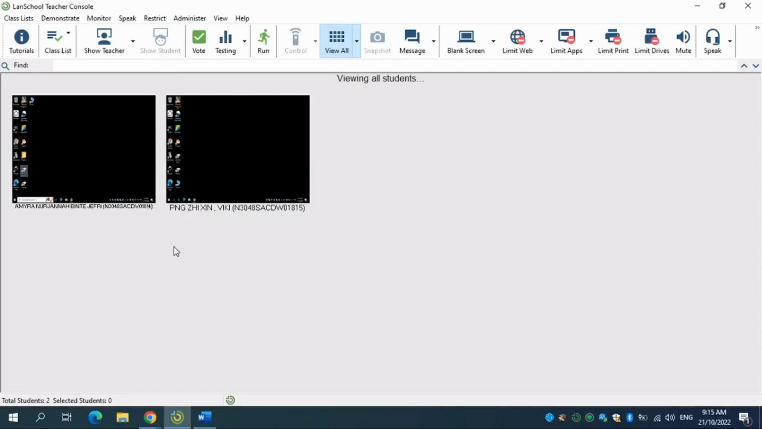Now, the next feature that we'll be going through is the control feature shown here. The control feature is a command that allows you to control a student's laptop. The difference from Show Teacher is that you are just showing your screen to the student, whereas for control, you are actually controlling the entire student's laptop.